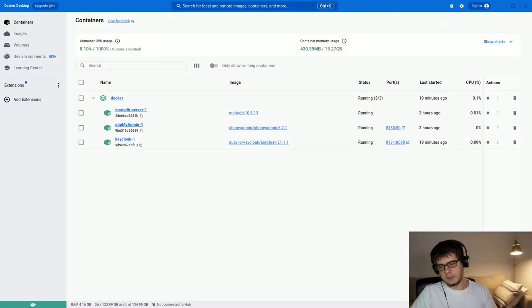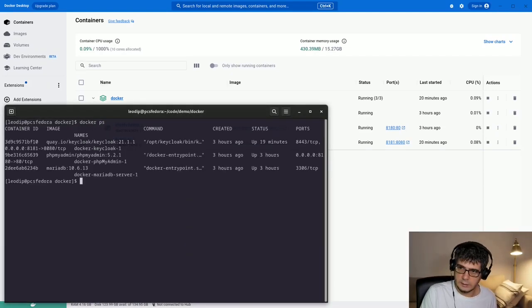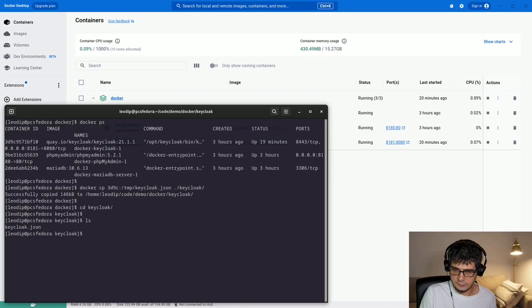Now I want to copy the file from the container into my host's file system. For that, I can use the docker cp command, identifying the container and the source file, which is keycloak.json, and the destination. So it copied the file. I can just go there and view it.